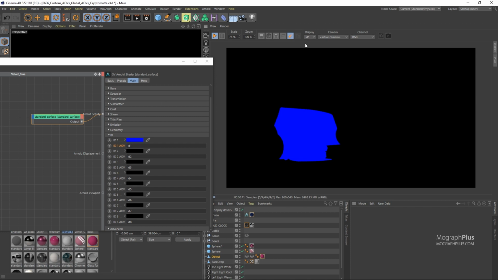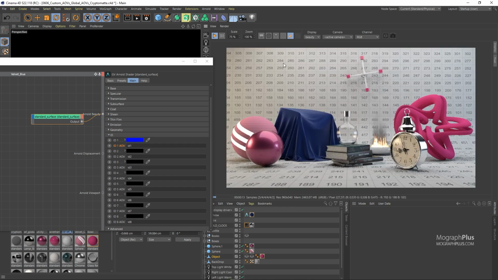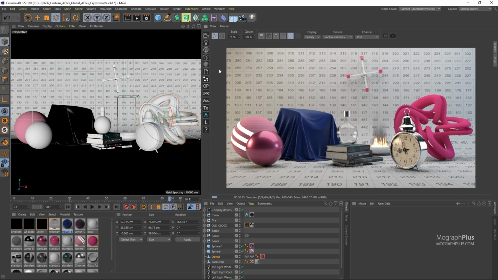And the same thing can be done for standard hair shader. I think we're good. So in this video, we learned about custom AOVs, global AOV shaders, Cryptomatte, and so many other things. See you in the next video.